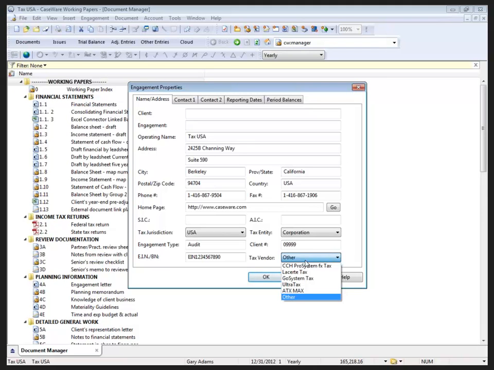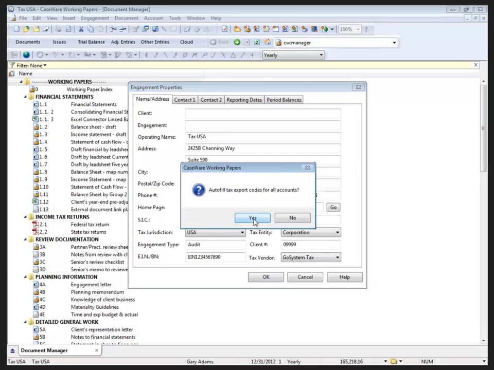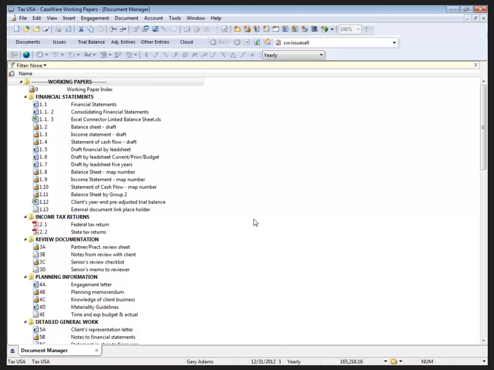Now I'm going to use in my example today Go System Tax. So just select that, and once I've got these three items populated, I've got the settings for my engagement properties for my tax system. I'll click OK, and I'll say yes to ensure that if there were map numbers assigned to the accounts, the appropriate tax codes would be updated for those particular accounts.